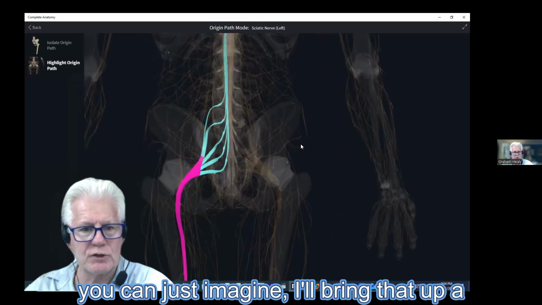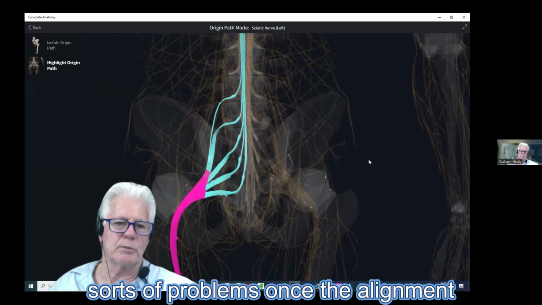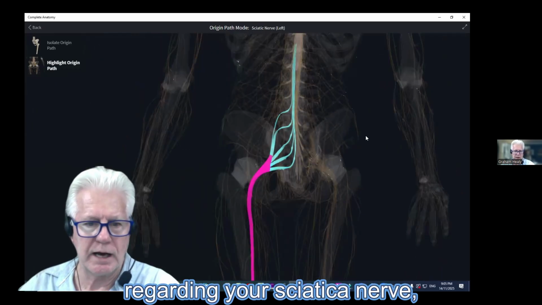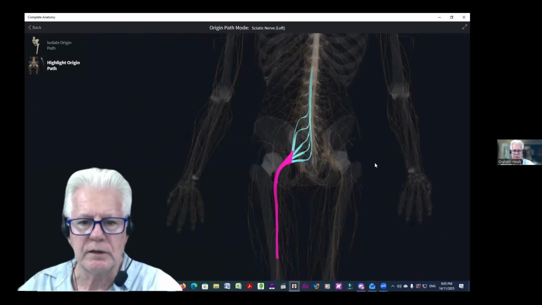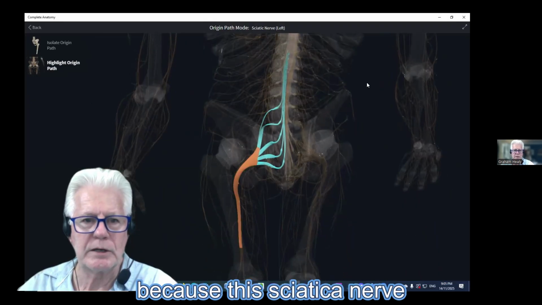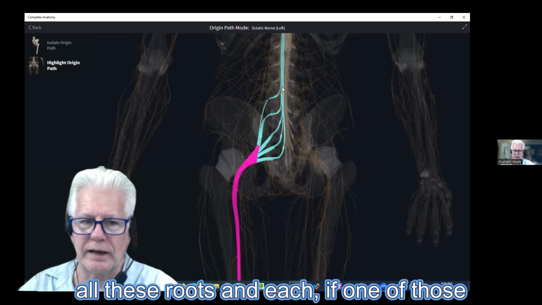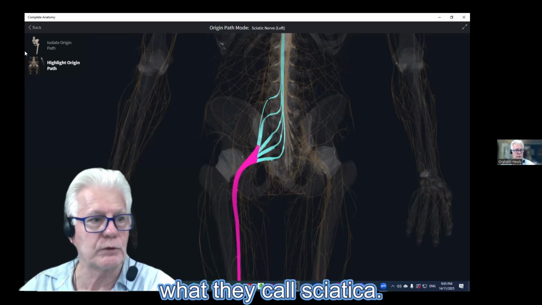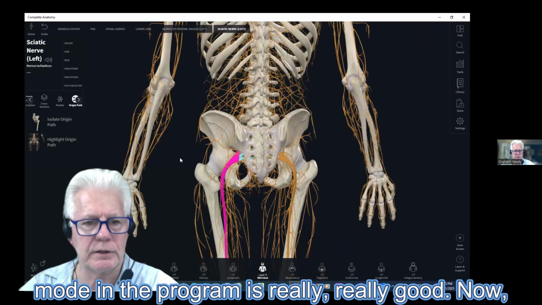Now, you can just imagine, I'll bring that up a little bit closer. You can see how you're going to have all sorts of problems once the alignment of the skeletal structure is out regarding your sciatica nerve, right? So this gives you a little bit of a clue as to how you can have all these problems, because this sciatica nerve has all these roots, and if one of those is impinged, next minute you've got what they call sciatica.